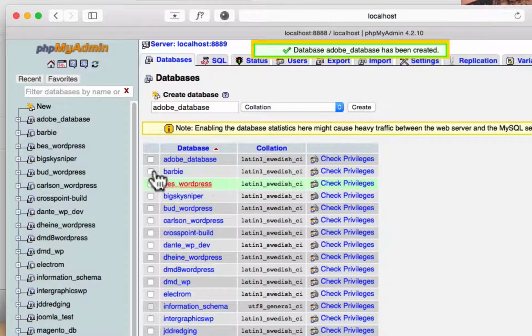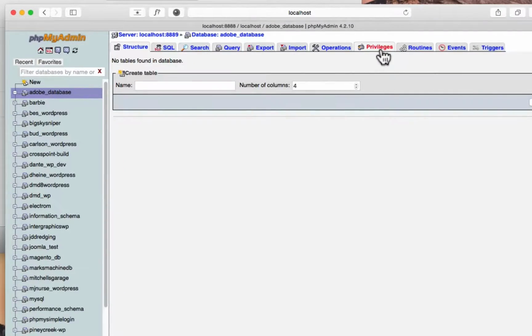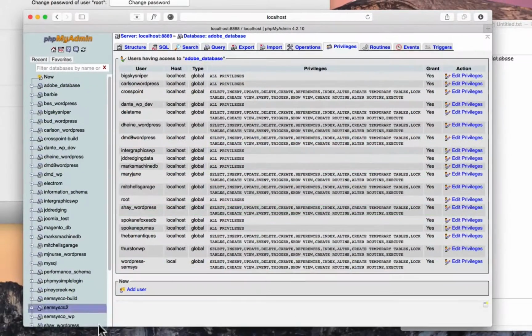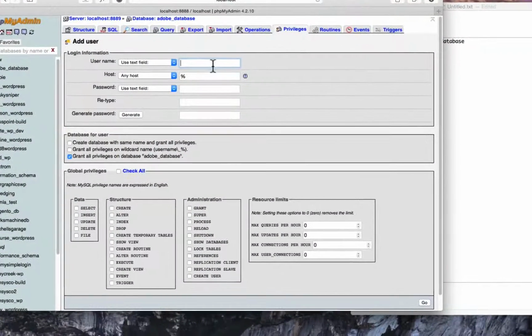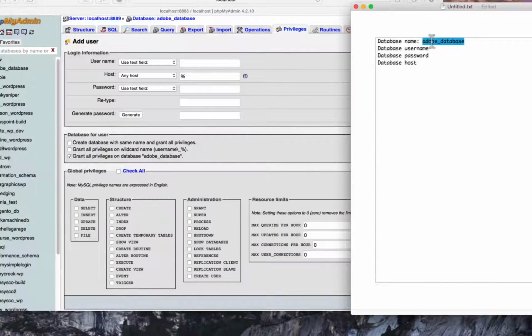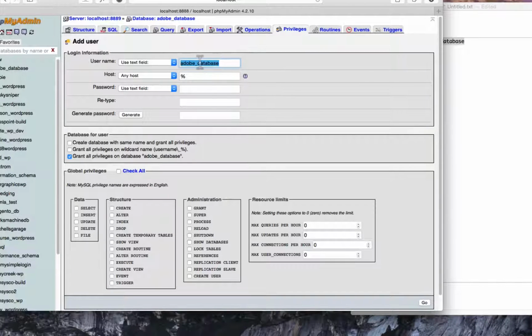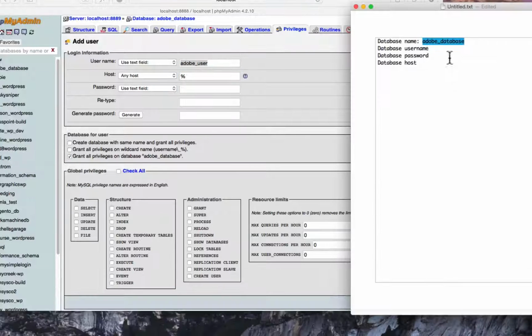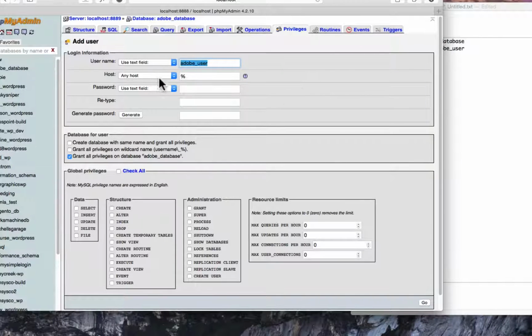Now inside of that database that we just created, I'm going to come over here to this privileges tab, and we want to create a new user. Down here in the bottom, we've got add user. You can name it anything you want, but for the sake of consistency, I might even just call it Adobe database. Maybe we'll just call it Adobe user to mix it up a little bit. And again, copy, paste, that way I don't forget what I've got the settings as. We'll set the host to localhost.